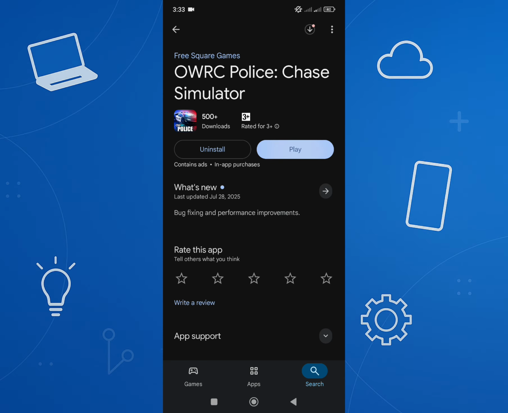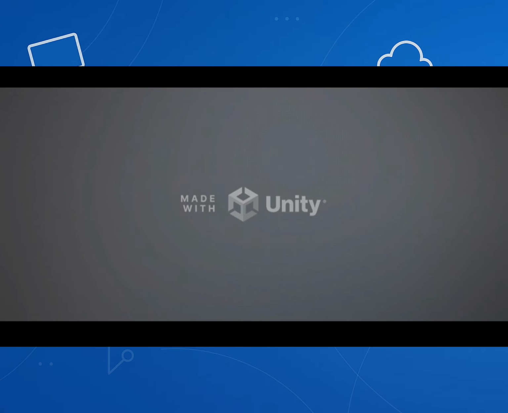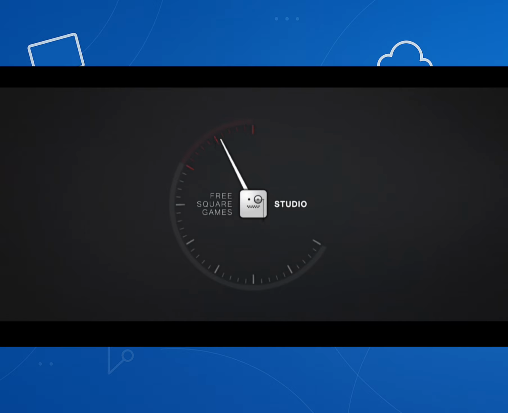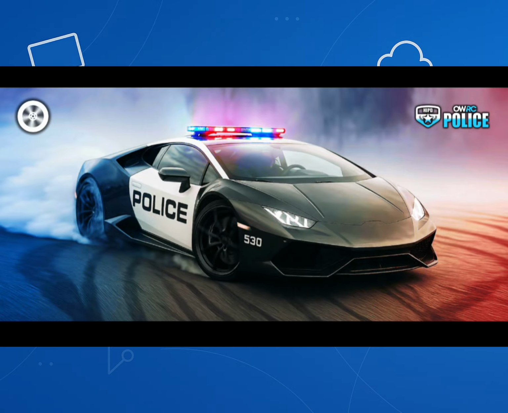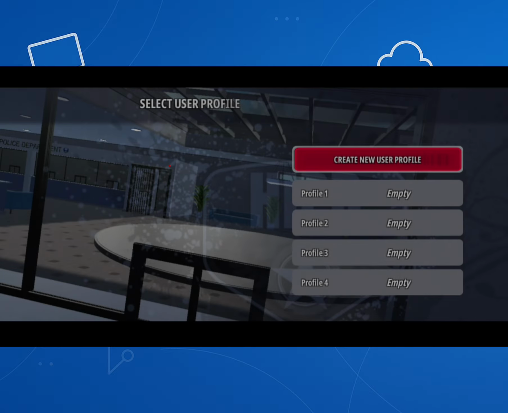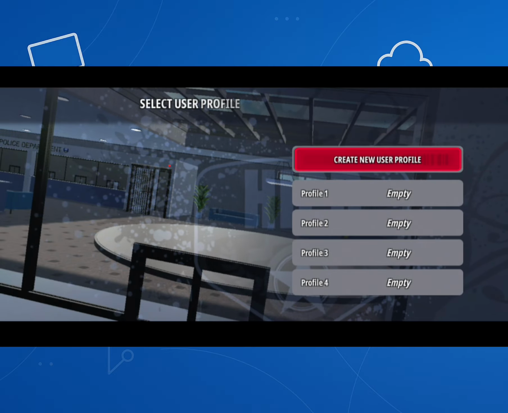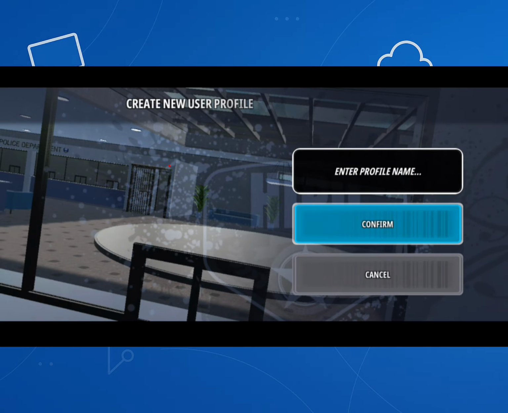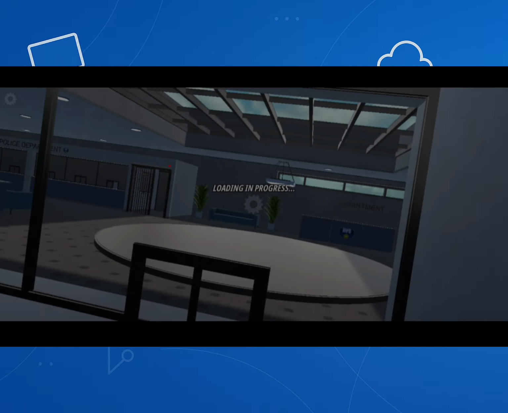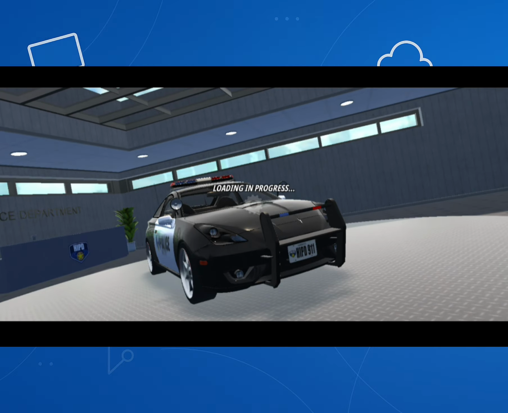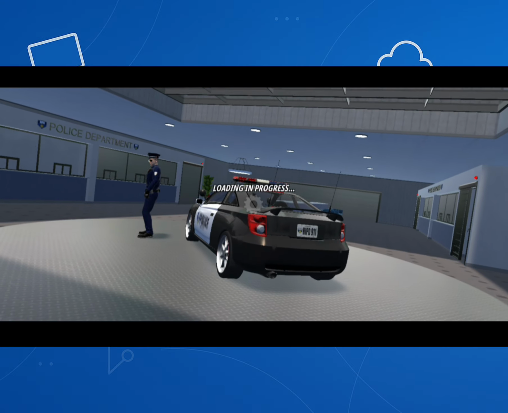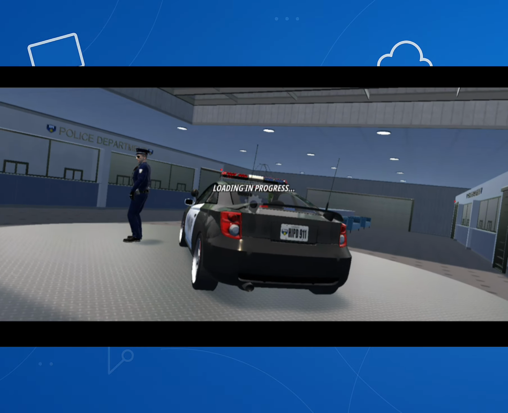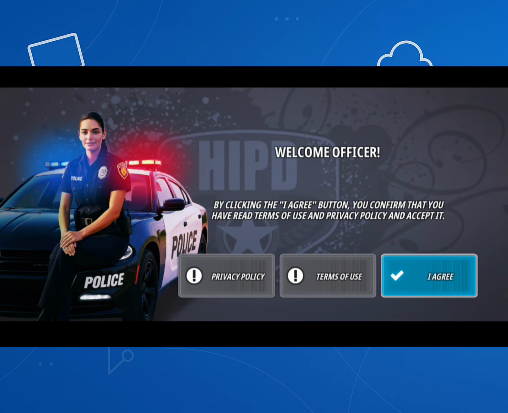The download is complete. Click on create new user profile and enter profile name. And now wait a bit for the game additional content to download. Done. Click on I agree.